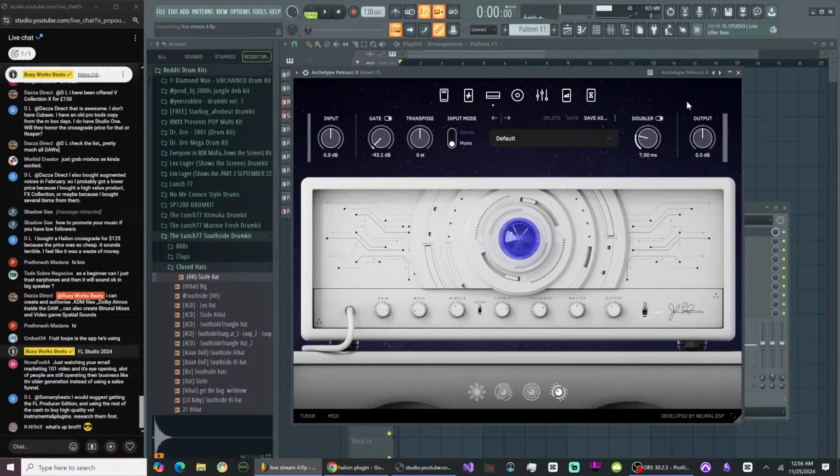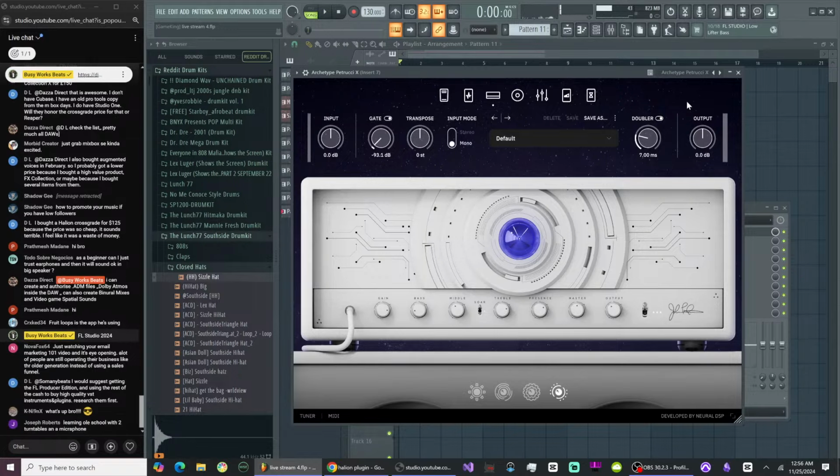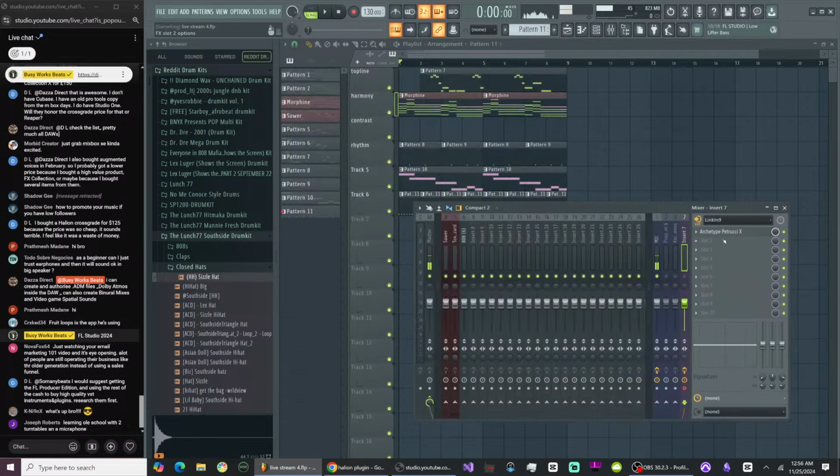What up, K9? Joseph, still here learning the old school with 2 turntables and a microphone. Are you really? Because if you do have 2 turntables, that's nuts. DJs have the best ear for rhythm. They're so good at rhythm.